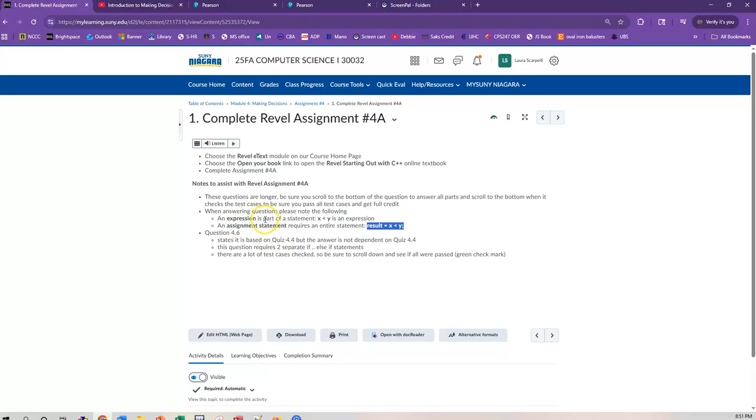If they ask you to write an expression, it's only this part of the statement, no semicolon. If they're asking you to write a statement, it's the full equation. It looks like an equation. It is an assignment statement, evaluates the expression, puts the answer here in result, and is followed by a semicolon at the end.